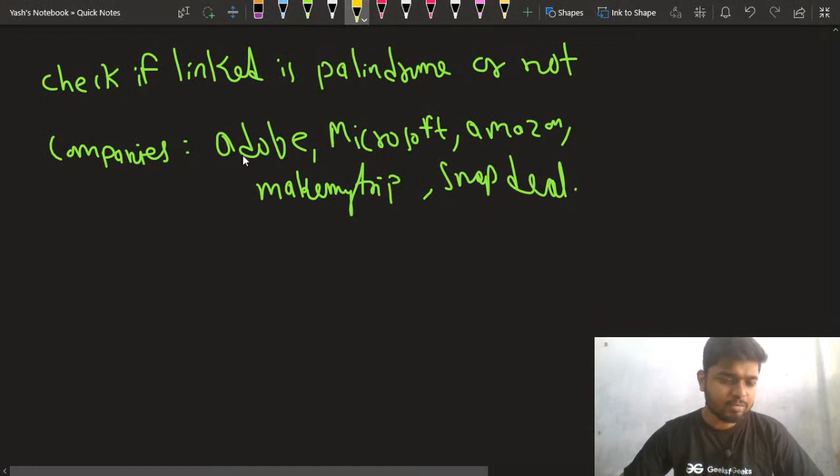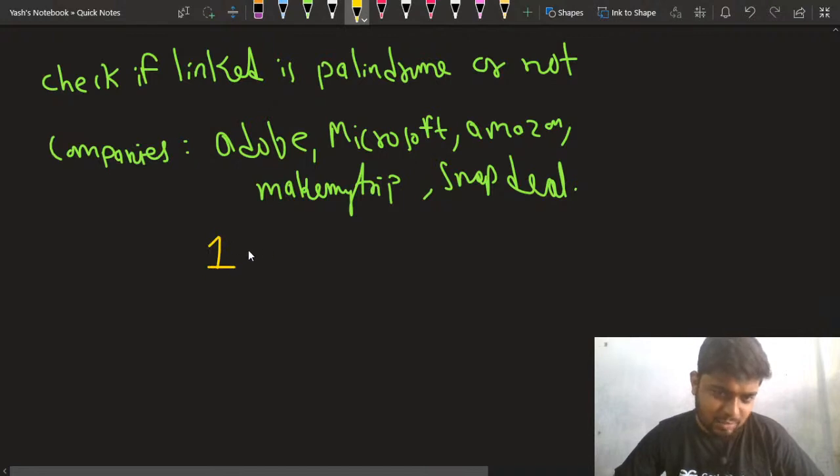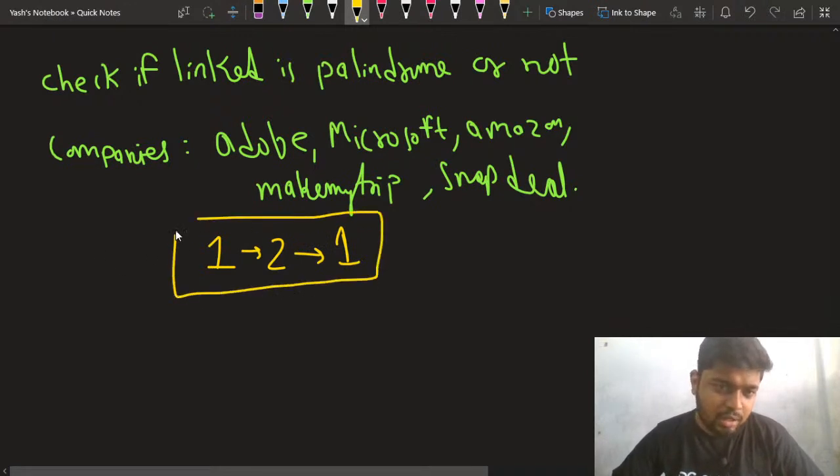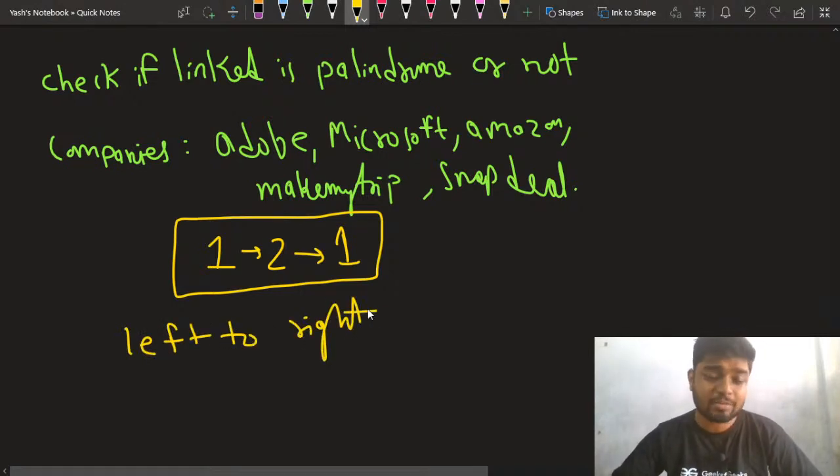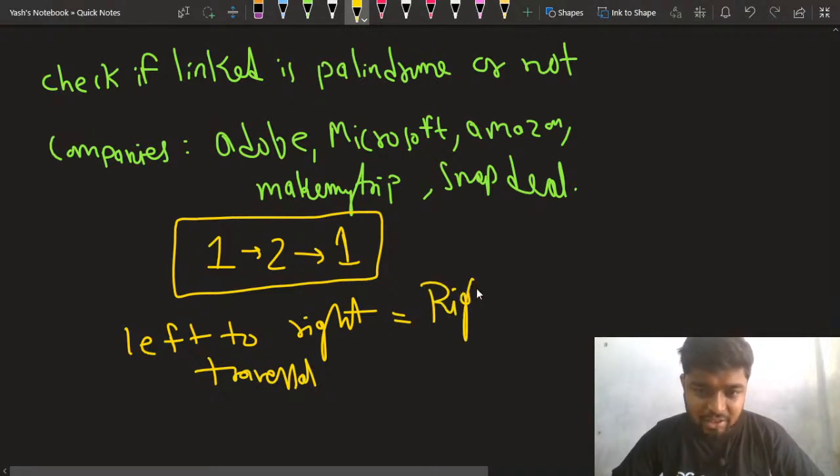So what does the problem say? Let us say that we have been given this linked list that is 1, 2 and 1. You have to tell whether this particular linked list is palindrome or not. So how will you check that it is palindrome or not? From left to right, for checking if a particular thing is palindrome or not, the left to right traversal should be equal to the right to left traversal.